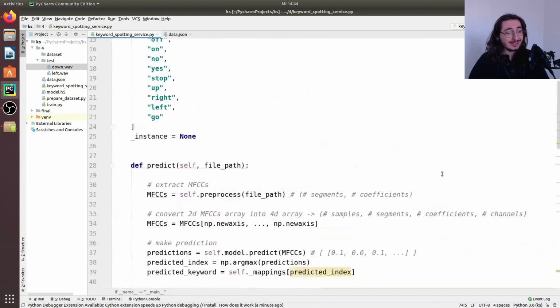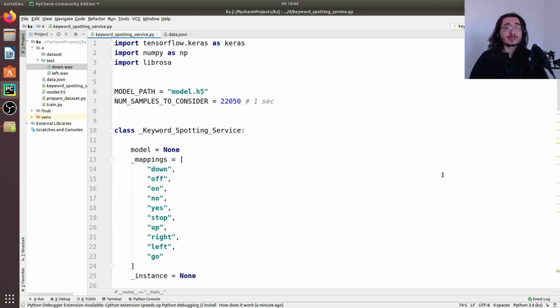So this is basically it for the keyword spotting service. So next time, what we're going to do is basically take this keyword spotting service, and we're going to implement our Flask API, where the keyword spotting service is going to be called from an endpoint.